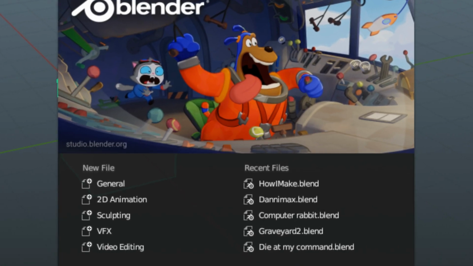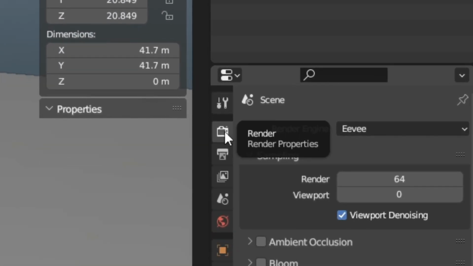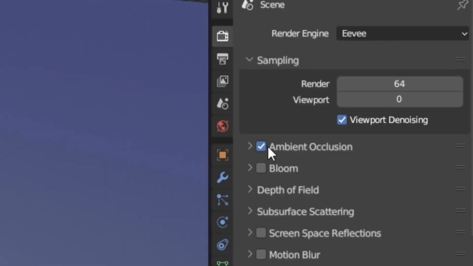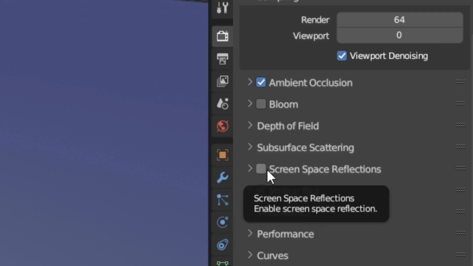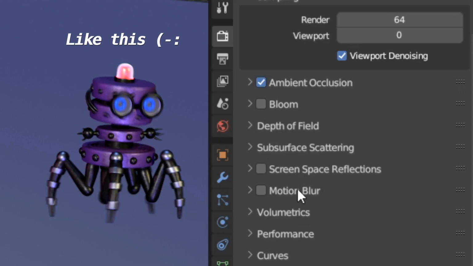If not, then first thing I do is go on the render properties. Turn on ambient occlusion. This makes shadows look better between small cracks and crevices. I usually keep screen space reflections off, because sometimes I don't like the way dark areas are indirectly illuminated by reflections. I will occasionally turn them on if I feel it's a good fit for the render. I guess this comes down to personal preference. And motion blur I only turn on if I'm going to animate something.